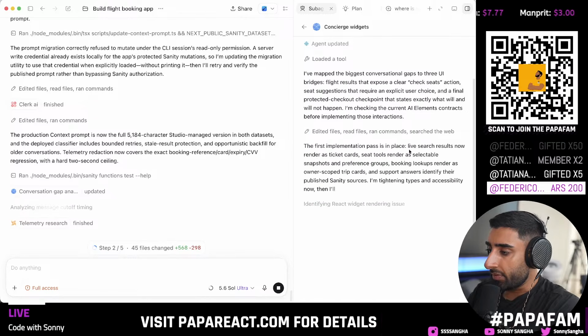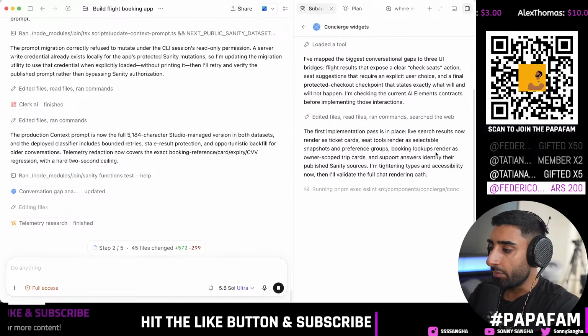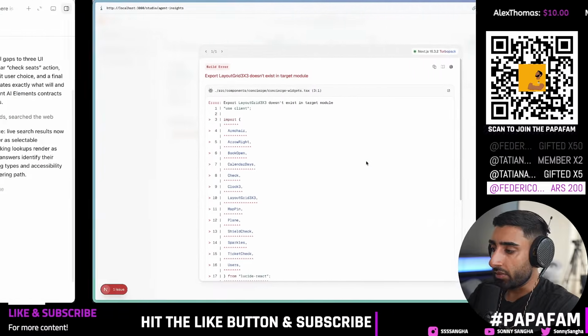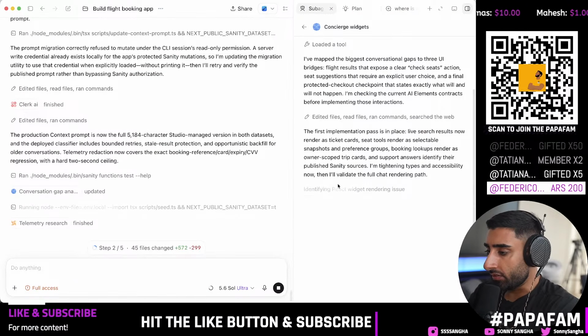Okay, so nice. The first implementation pass is now in place. Live search results now render as ticket cards. Seat tools render as selectable snapshots and preference groups. Booking lookup renders as owner scoped trip cards. Nice. All right. We've got a little bit of a thing here, which will probably catch itself on its own.